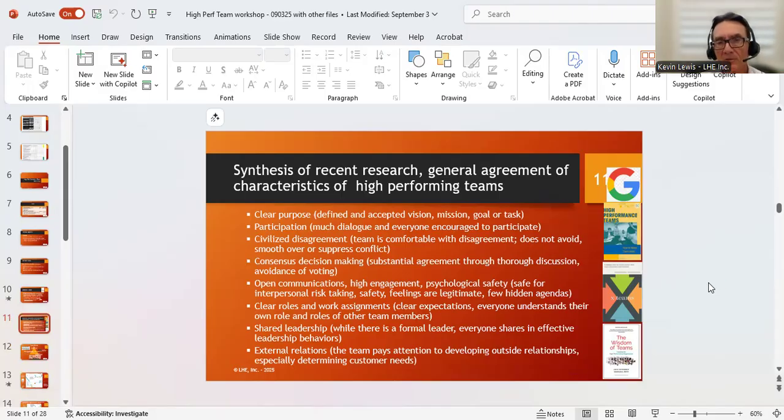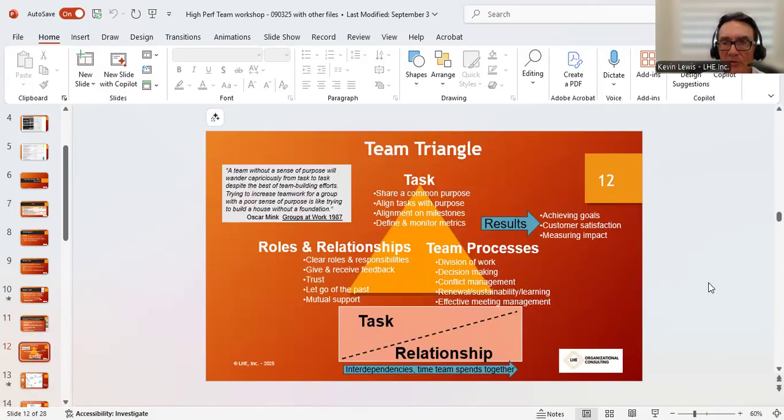And then this isn't a lecture. So say, what do you think about these? It's a dialogue, right? Does this make sense to you? Is there something else you've seen on teams? And maybe if you read an article, get a dialogue. It's not a lecture. Here's the team triangle again, and something I didn't talk about earlier.